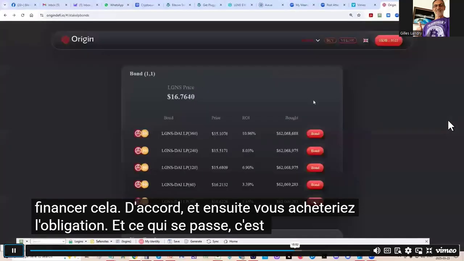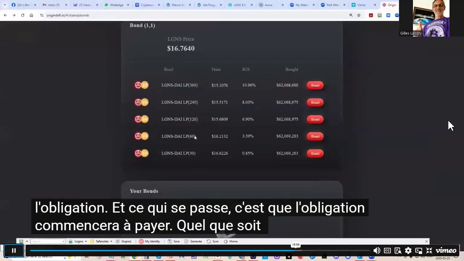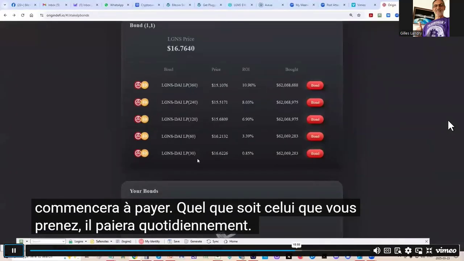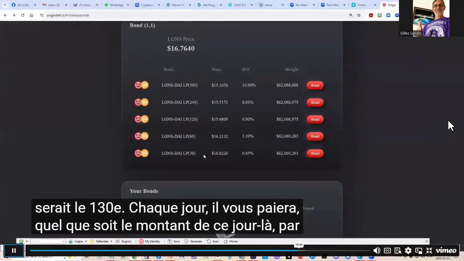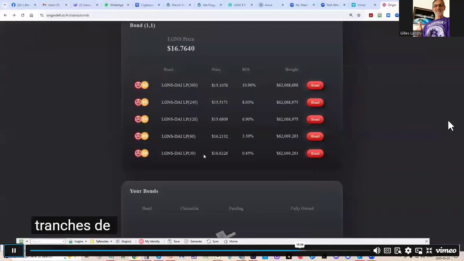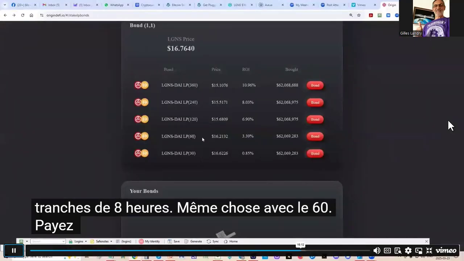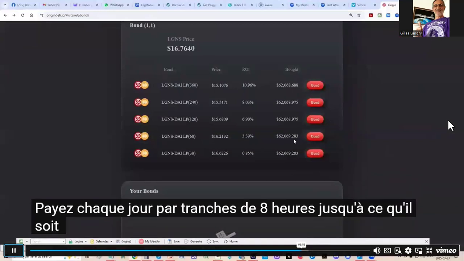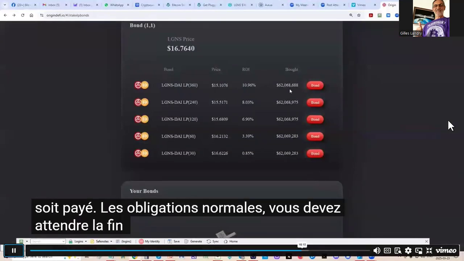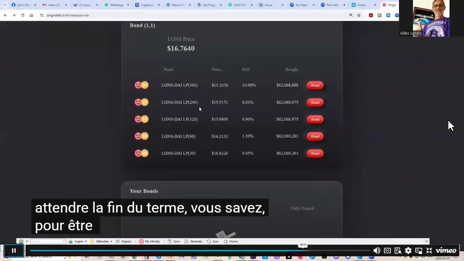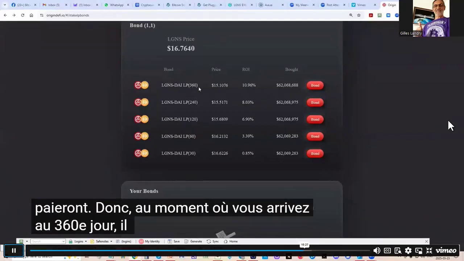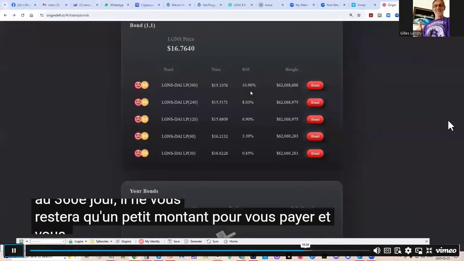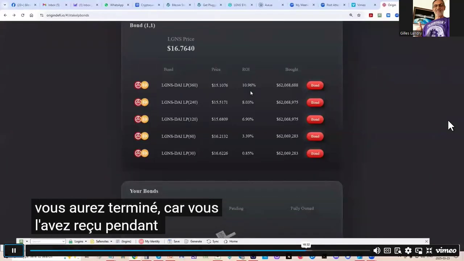And what happens is the bond will start to pay out, whatever one you take, it'll pay out daily. So this would be 1/30th. Every day it'll pay you out whatever the amount is for that day in 8-hour increments. Same thing with the 60. Pay out every day in 8-hour increments until it's paid out. Normal bonds, you'd have to wait till the end of the term in order to get paid. These ones here will pay out. So by the time you get to the 360th day, you'd only have a little bit left in there to pay you, and then you're done because you'd been receiving it during that whole time.